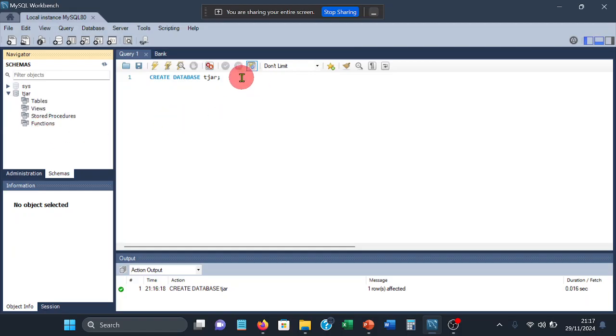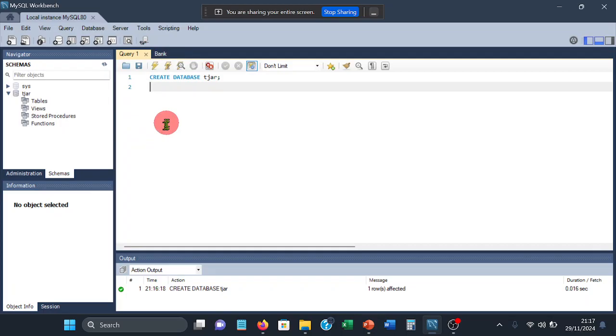Since we just created our database, we have not made use of the database. So the next thing we are going to do in our line 2 is tell MySQL that I've finished creating this database, and I want to make use of it to carry out my analysis. You can have up to 200 databases in MySQL, right?